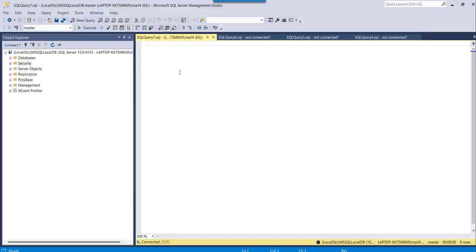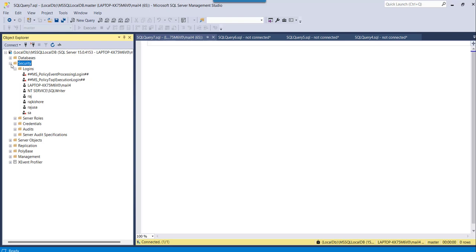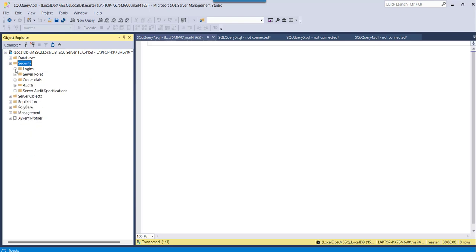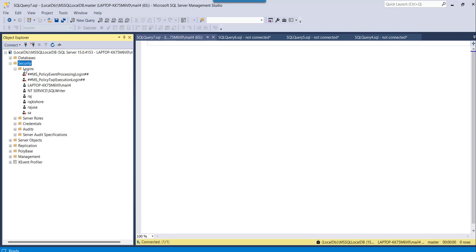You can see I have already logged into my SQL Server Management Studio and ensure it is the master database. The moment you connect to SQL Server Management Studio, you will see the Object Explorer here. There you can see databases, and then one more folder, security, that you have to expand. Click on the plus icon on the left side of the security folder, and then you can see the Logins folder. That also you have to expand by clicking on the plus icon, and then you can see the SA account here.